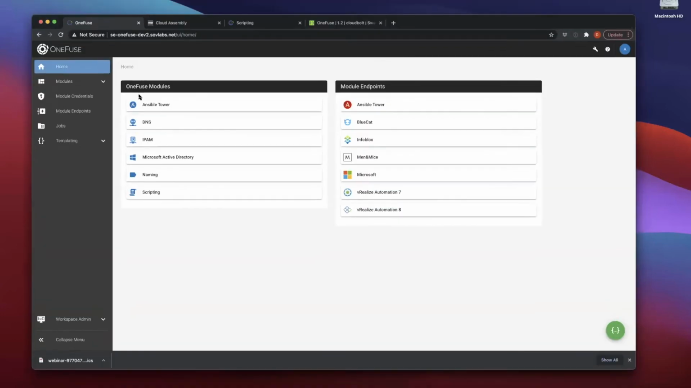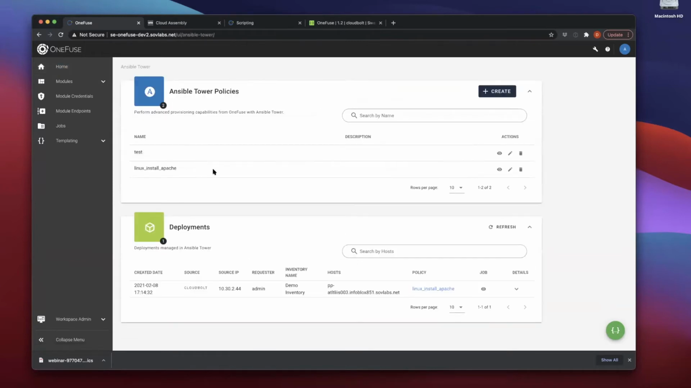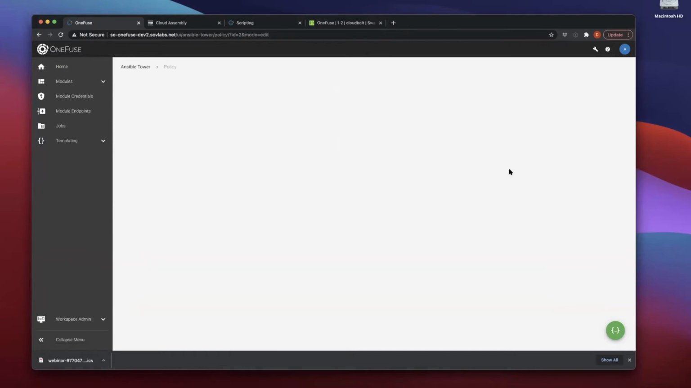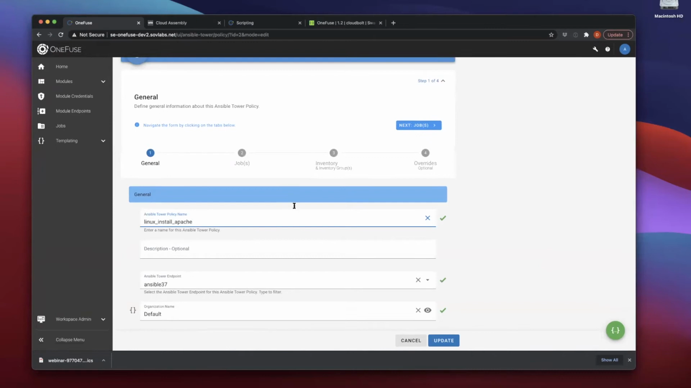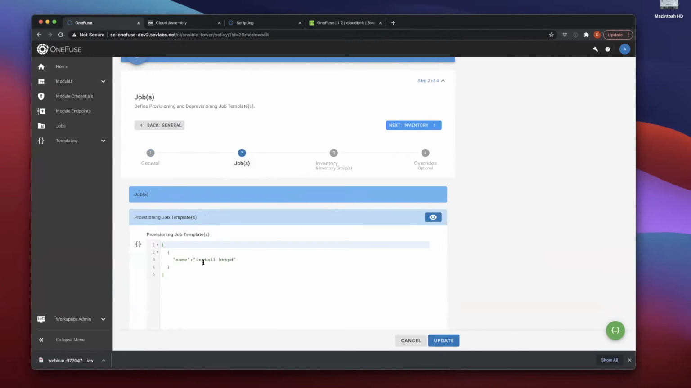All right. So where I'm logged in here is OneFuse. This is the OneFuse user interface. You can see on the left-hand side, I've got several modules. On the right-hand side, the endpoints that I can use from those modules. I'm going to focus first on Ansible Tower. So with Ansible, you can create one or more policies that represent your service. In this case, it's a pretty simple one. I'm just installing Apache. I've selected an existing endpoint that I'm installing it on, and I've defined a very simple install HTTPD job template that I've defined in my Ansible Tower system.